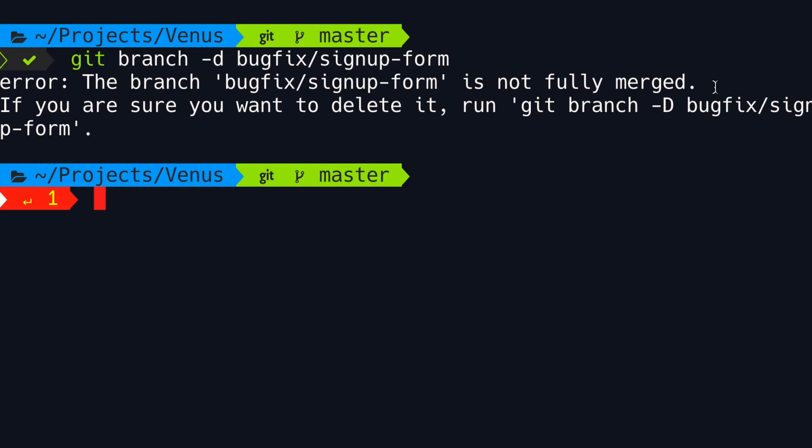But if you're pretty sure that we don't want the changes in this branch, we can force the deletion by using a capital D. So we say git branch capital D. Now in this video, I'm not going to delete this branch because later in this section, we're going to merge the changes in this branch with master.